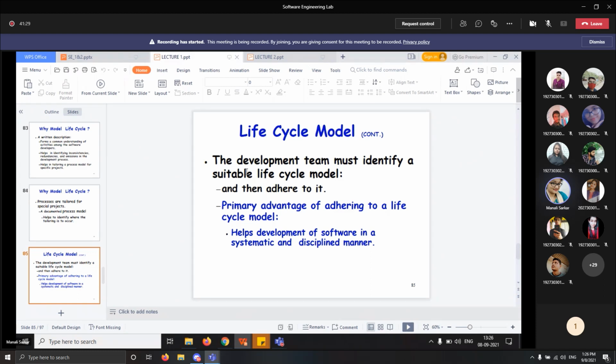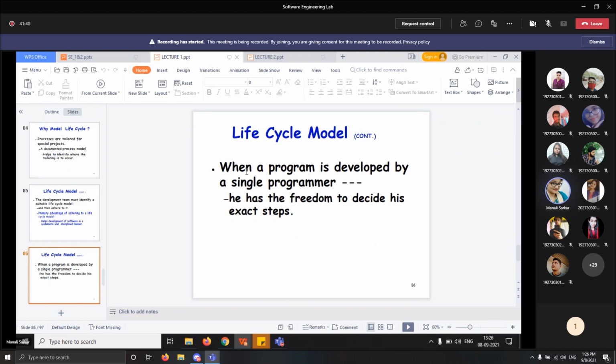So basically, the primary advantage of adhering to a life cycle model is that it helps development of software in a systematic and disciplined manner. Okay. So when a program is developed by a single programmer, that programmer has the freedom to decide his exact steps. Okay. But remember, whenever the programmer is developing that model, he should keep some certain points in his mind.